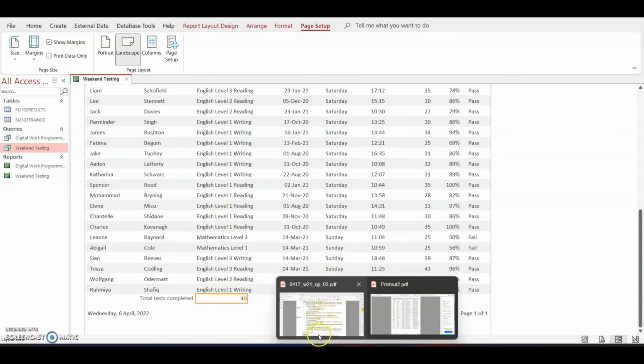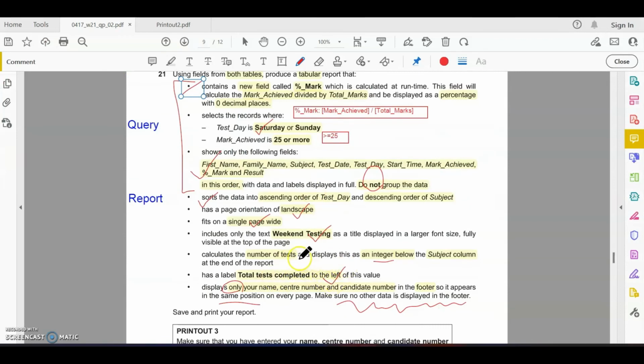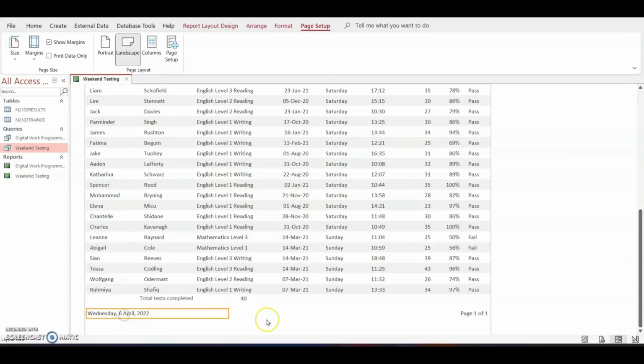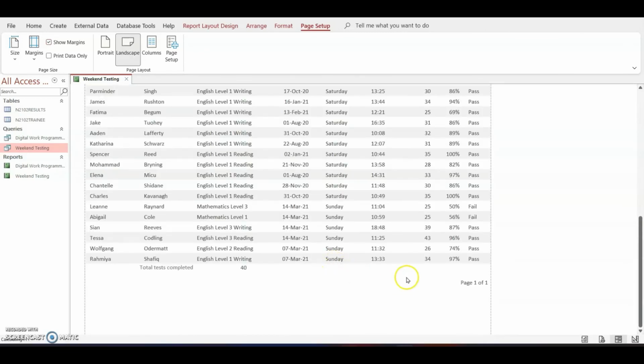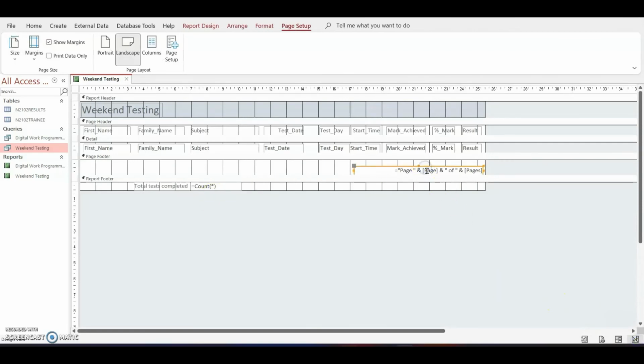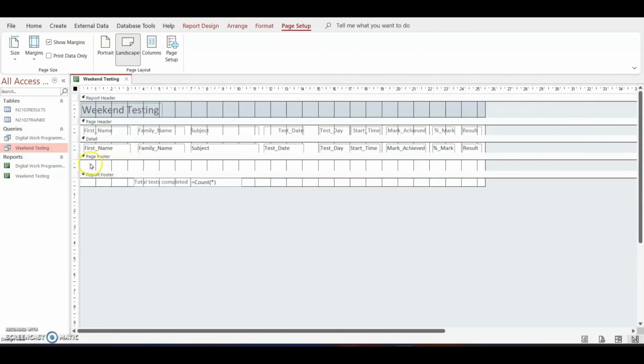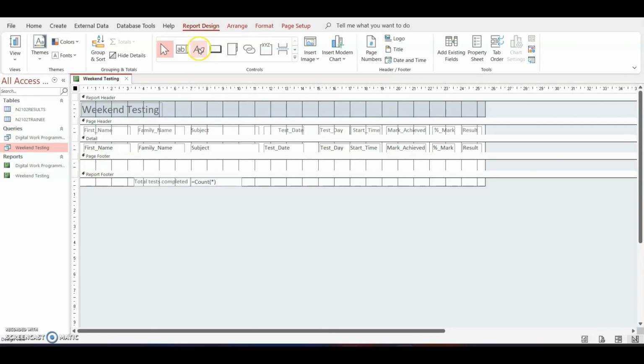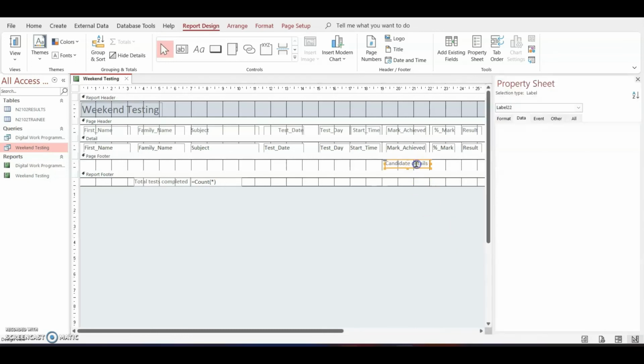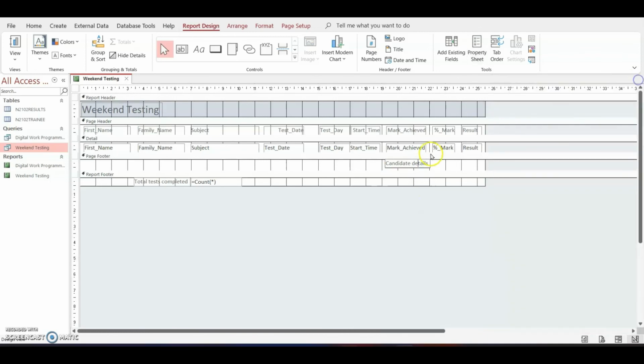Then the last one we need to perform is we need to make sure that this is all done. We need to make sure that only your candidate's detail is at the footer, no other data. So what we have to do is we need to delete the date and we need to delete the text box for the page number. So you can do it in the design view and leave some spaces for your page footer and use a label, put in your candidate's detail, which is your full name, center number.